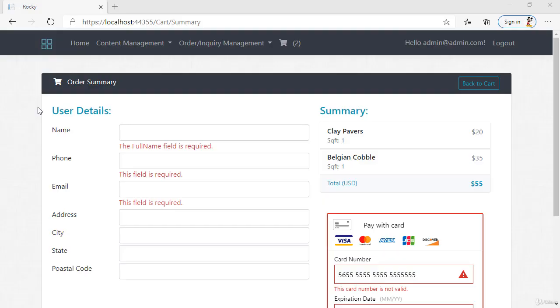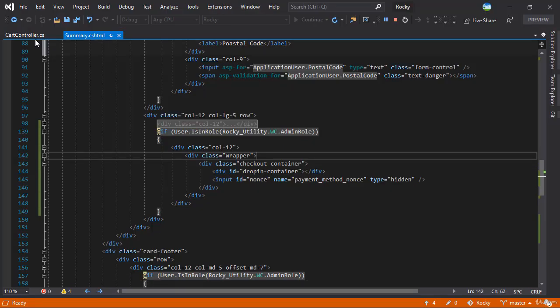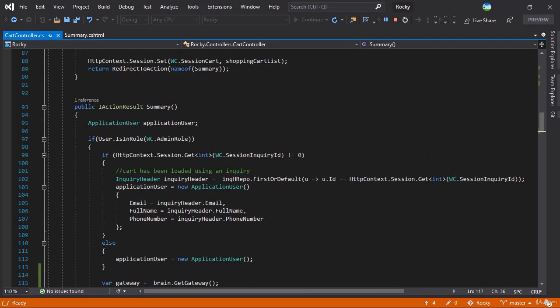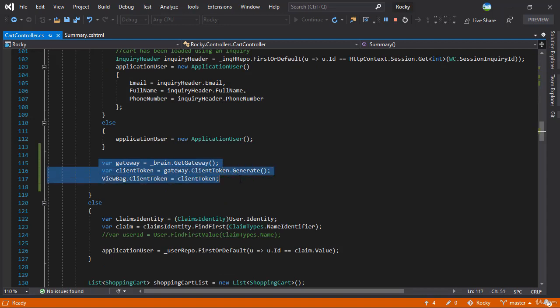In the past few videos, we have done quite a few things. Let me walk you through what exactly we are doing. So we'll switch back. First thing, inside the card controller, inside the get action method, we are calling our Braintree get gateway to retrieve a gateway object. On that, we are accessing client token and asking them to generate a client token.